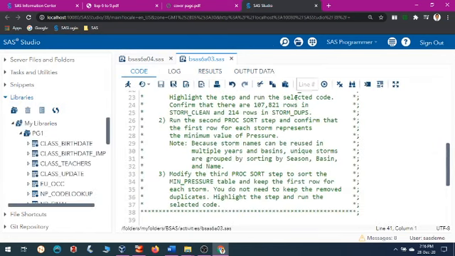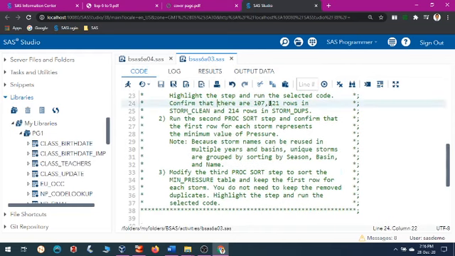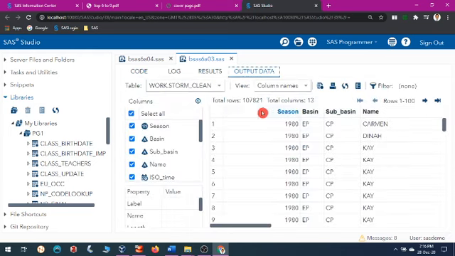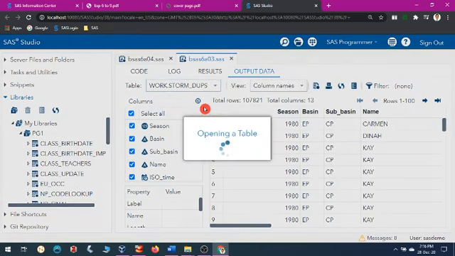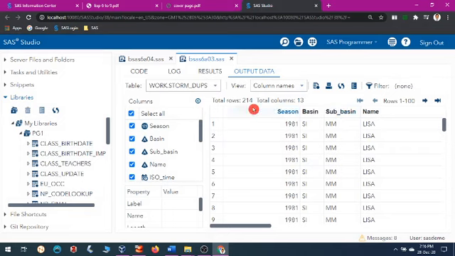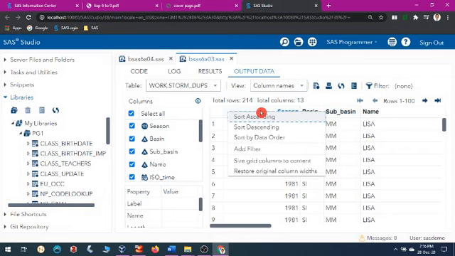Okay, yeah, here it is. Confirm that there are 1,07,821 rows in the storm clean and 214 rows in the storm dupes. So let me go to the output, and I see work.storm clean. In the storm clean file I have 1,07,821 rows as mentioned. Then I can find one more file here, the output dups, work.storm dups. When I select that file, the duplicated file appears here, and there are 214 rows.